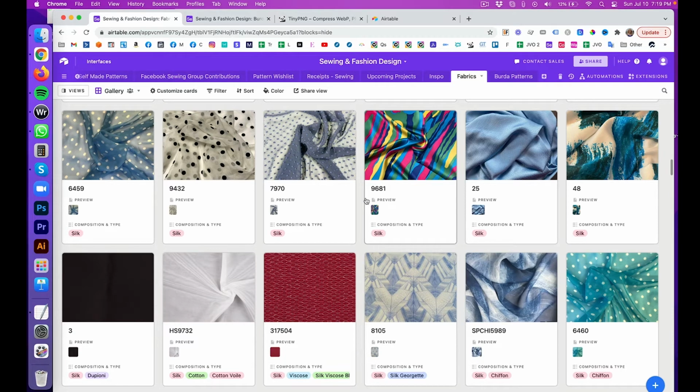Hey guys, Esther Kish here, and this is a tutorial to show you how to use Airtable to manage and inventory your fabric stash and your pattern stash, and how to make the two talk to each other. And this is something that's going to help you really see what you have and then also be able to search everything based on all the criteria that you put in yourself.